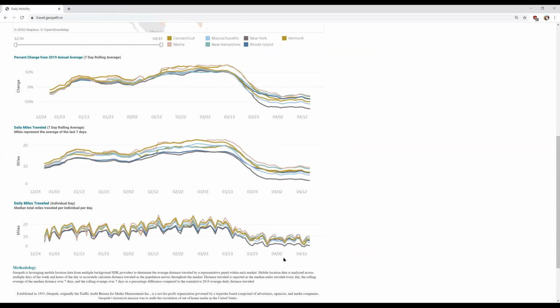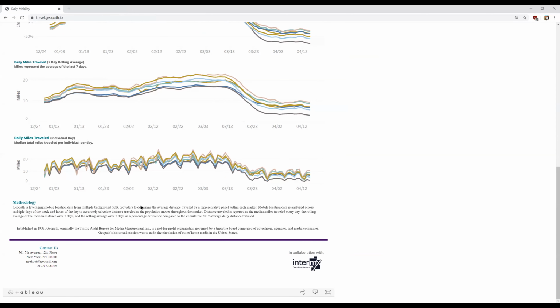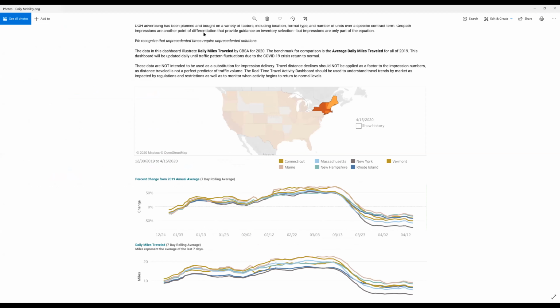Let me export as an image. And so there's the export as an image. Oh, you can't see that. Hold on a second, let me switch the screen. There you go. There's the export as an image.